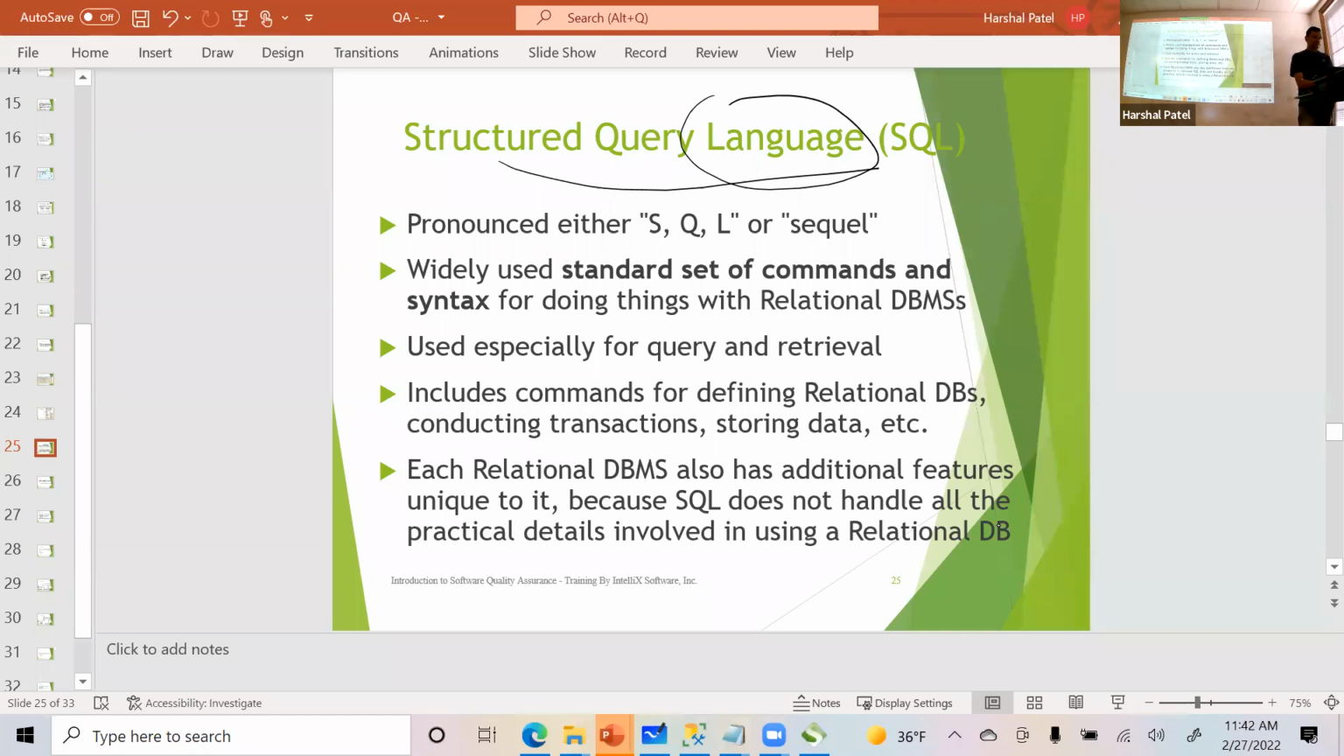Now, you need SQL to interact with the database, any database. Just like web services, you need some other tool. Here, SQL is more of a tool so you can insert, update, create some data and read some data from the tables. It's used for query retrieval or creating new records. And the good thing is it's a standard set of commands.